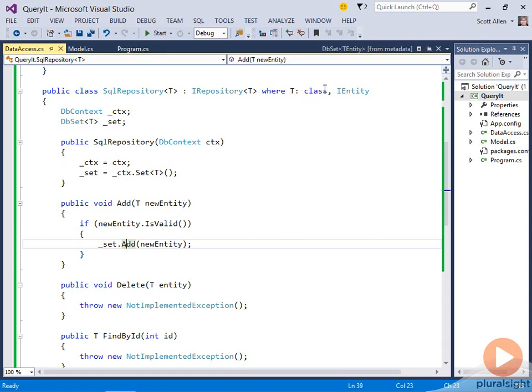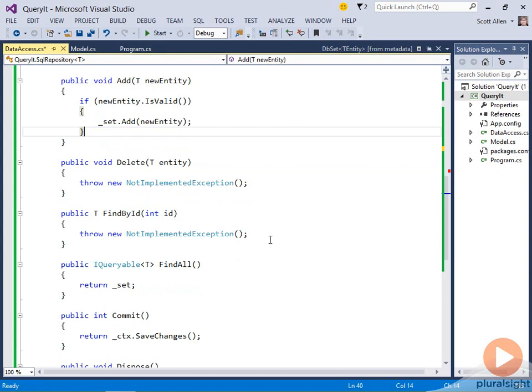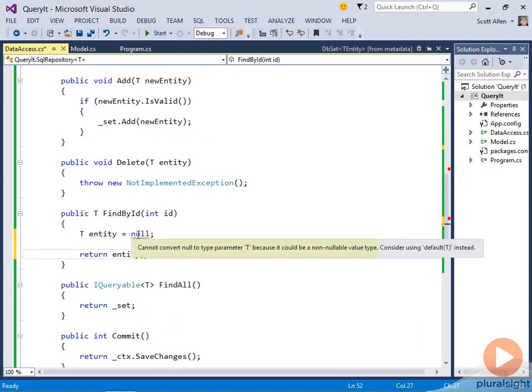First, let me remove the class constraint and just ignore all the current errors that appear. I want to focus on a new error, and I'll do that by implementing find by ID, which we haven't done as yet, but let's try it out. First, I want a default result for T. Let's say if we're not going to find a T by that ID parameter, we'll assign a null and return that entity. But this results in an error, as you can see by the red squiggly.